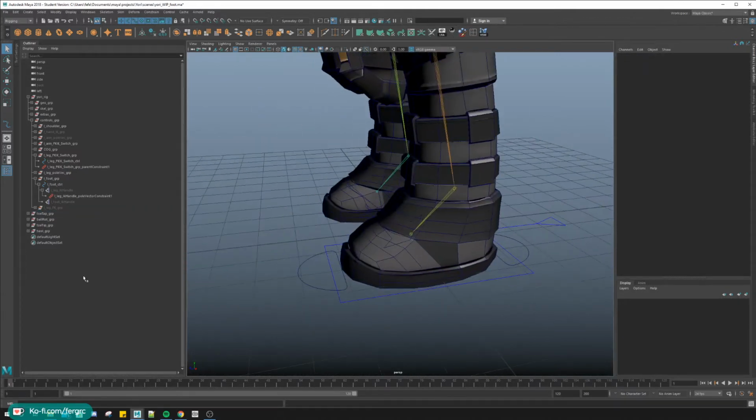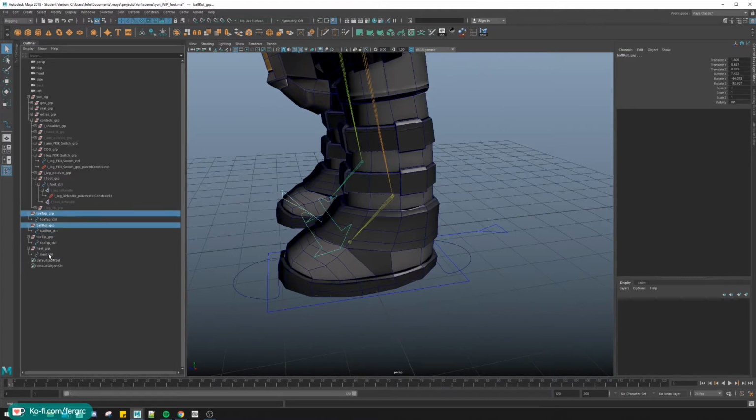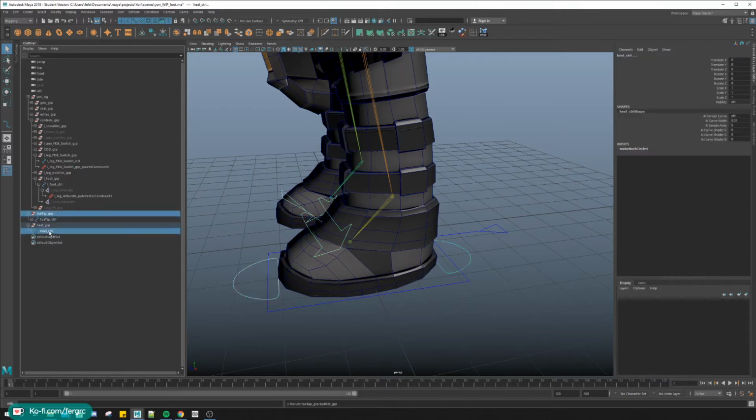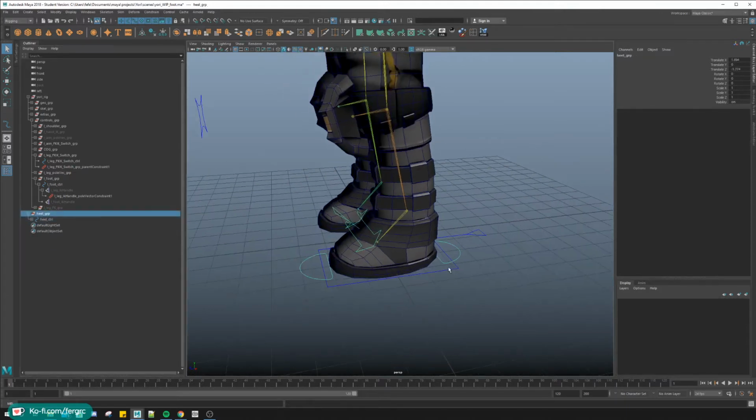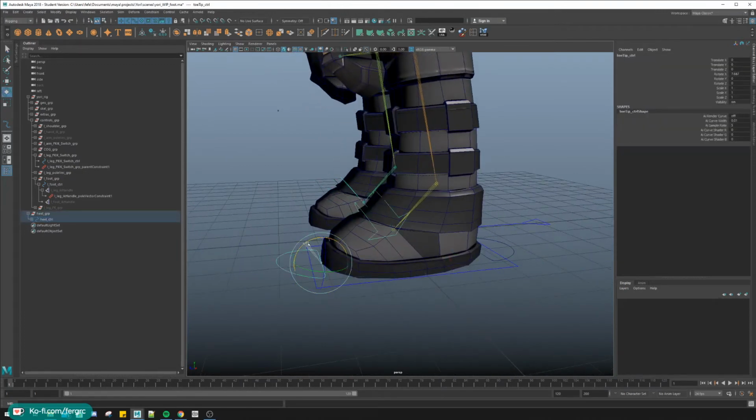Now we're gonna be parenting them in a very specific way. This guy and this guy, their groups are both gonna go under the toe tip control. And the toe tip group's gonna go under heel. So now we have this series of transformations that just make sense. So if you move this, that's how a normal foot would move and rotate.